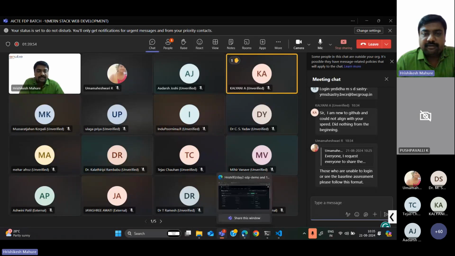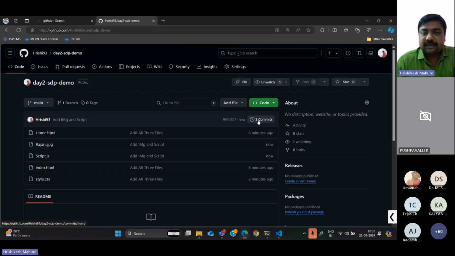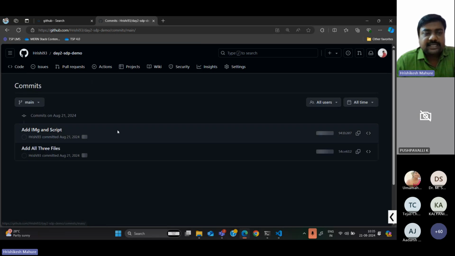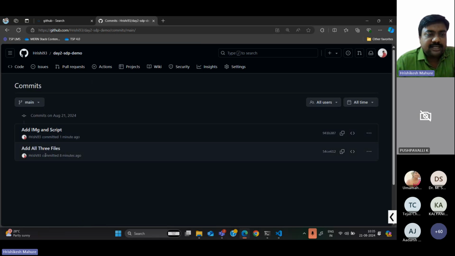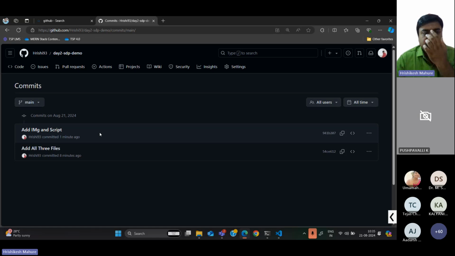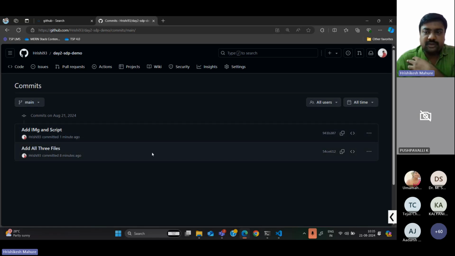Now you can see here, we'll get the second change commits. So now here you can track this commit as well. First, what is the commit? Here we'll get the time and all things, 8 minutes before we added all three files. Then we added the image and the script tag. If you want to track the code, then we'll get this kind of thing as well.